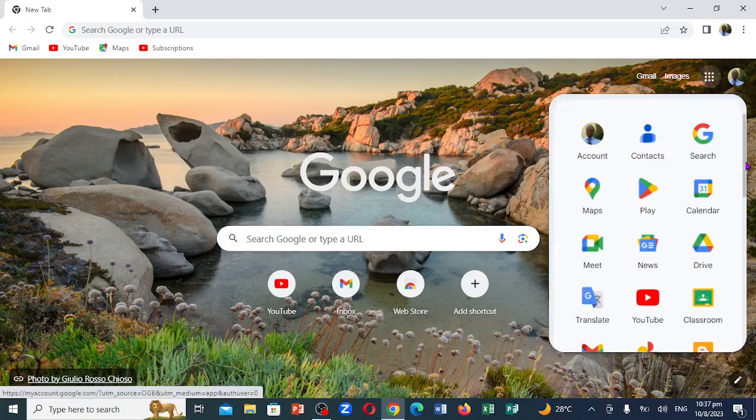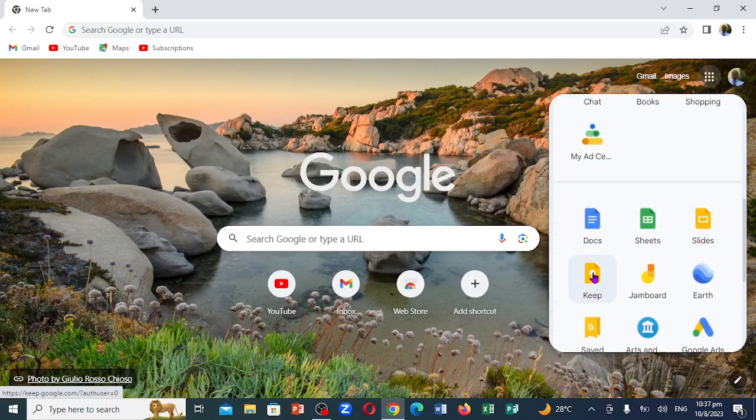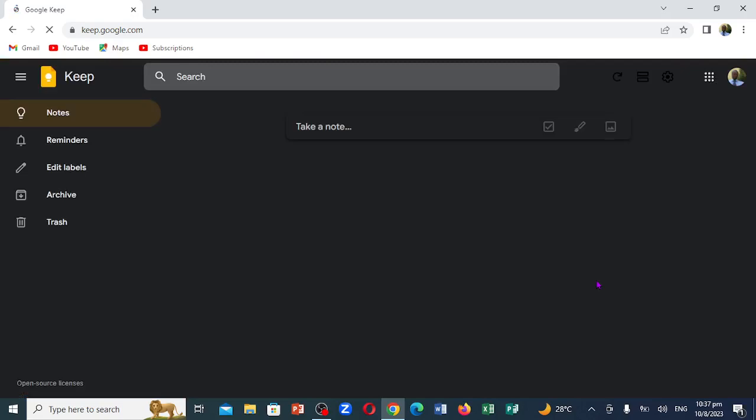Alright, so we're going to scroll down and look for Keep. So this is Google Keep. So I want to click on Keep. Definitely you can also access it directly when you're in your email.